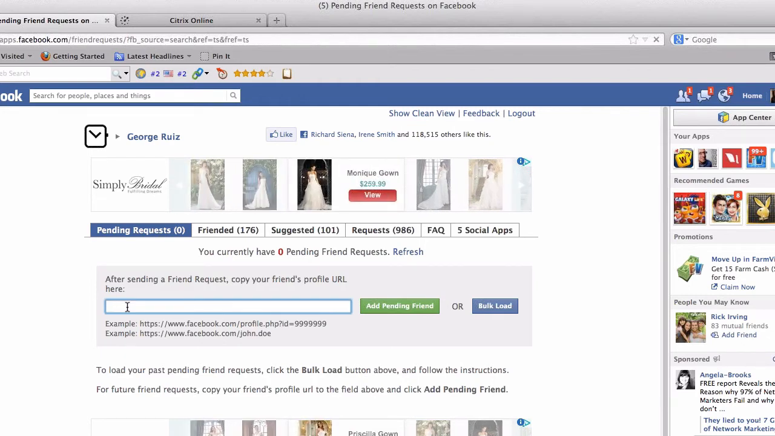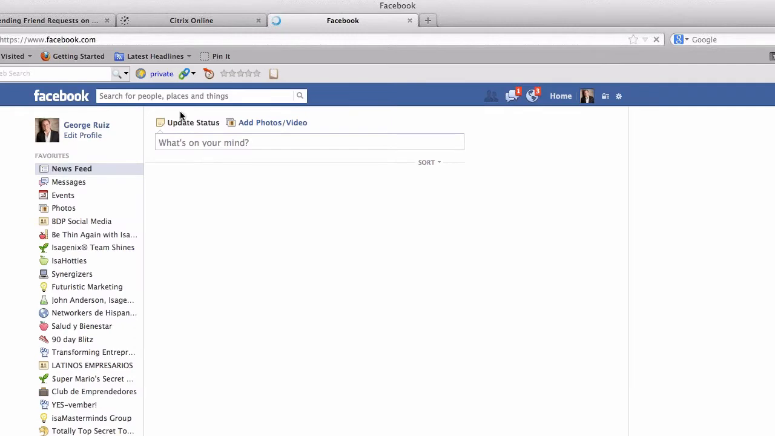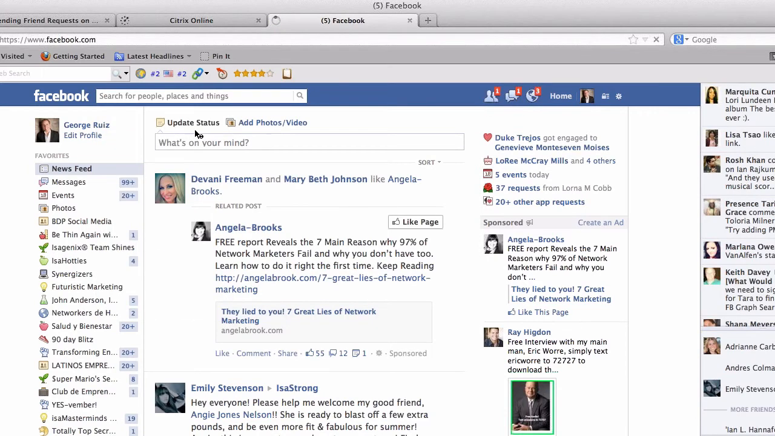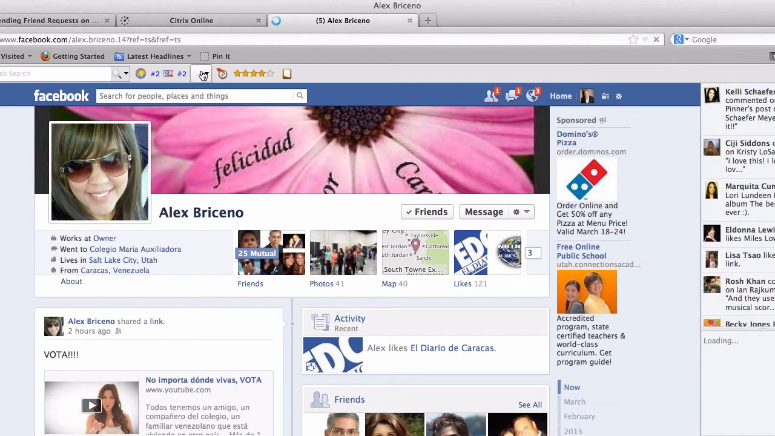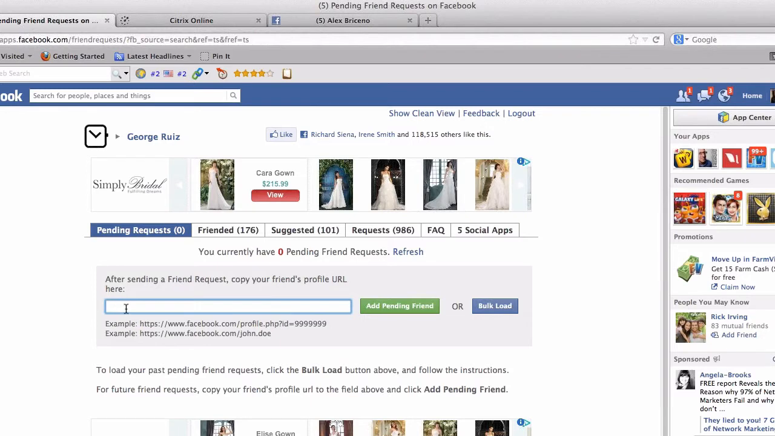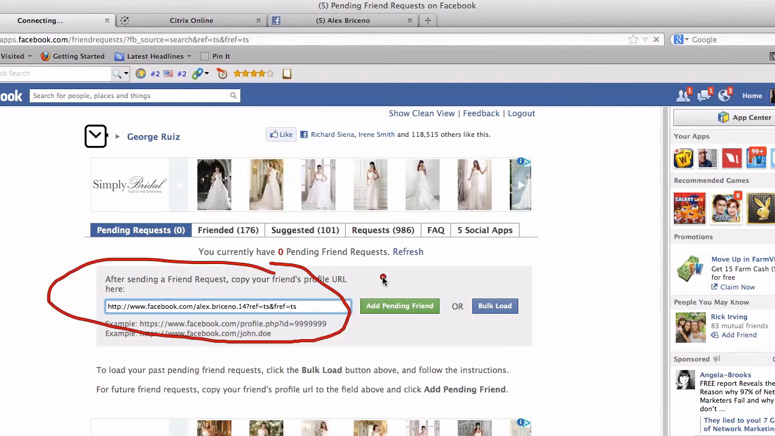Let me go again to Facebook. I'm going to open another page because I don't want to get away from that. Let's suppose that you're looking, I'm going to put Alex Cooking here to have an example, although, oh, Alex Briseño, right here. I think she's my friend. The way that you copy the address, you know this that's in the top, right here? You copy that, and then you go to application, and then you enter here. Every time you add a pending friend, you click here, you enter the address here, as you saw it, and then you click here.